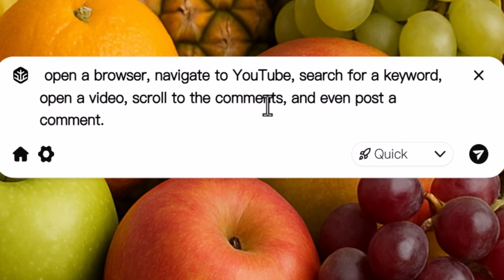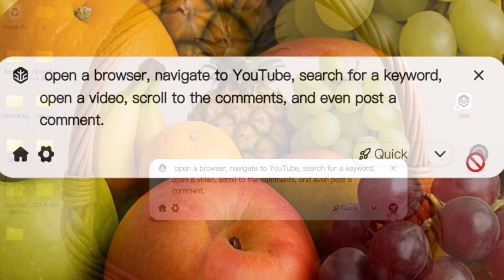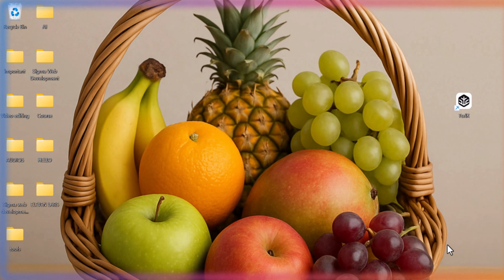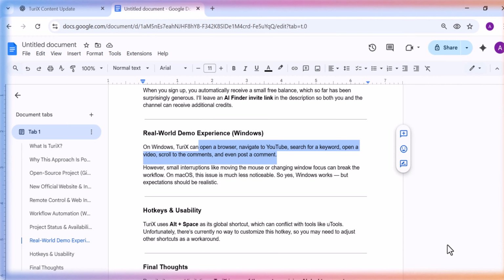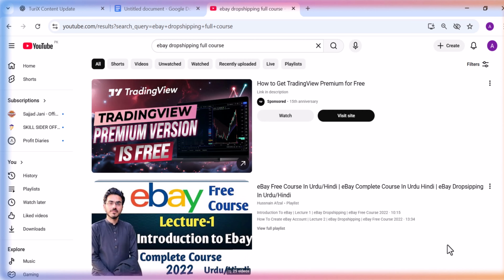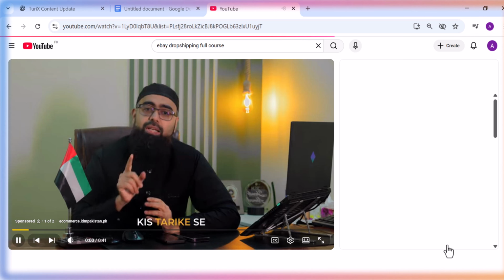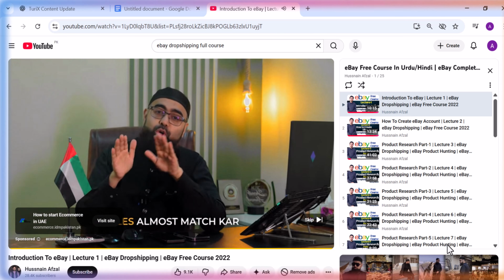Real-world demo. Experience on Windows. Turix can open a browser, navigate to YouTube, search for a keyword, open a video, scroll to the comments, and even post a comment. However, small interruptions like moving the mouse or changing window focus can break the workflow. On macOS, this issue is much less noticeable. So yes, Windows works, but expectations should be realistic.